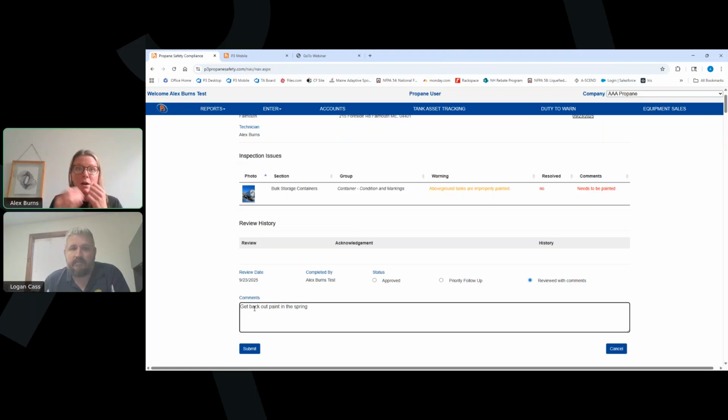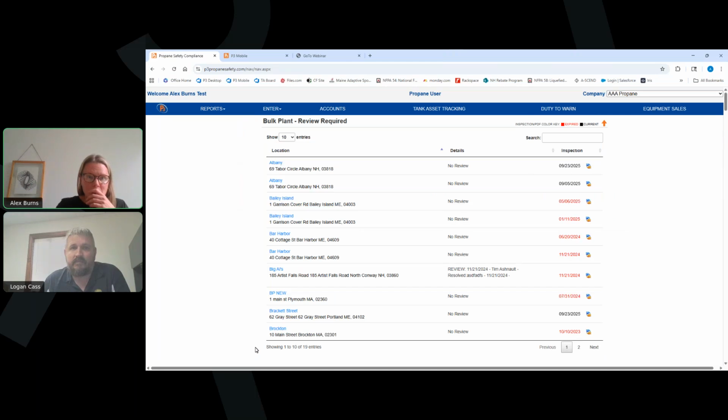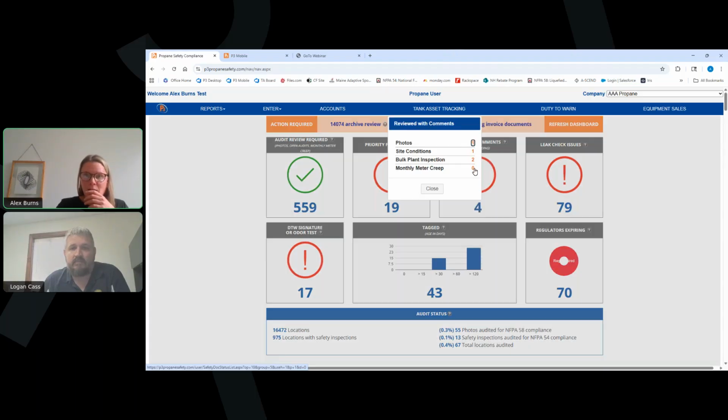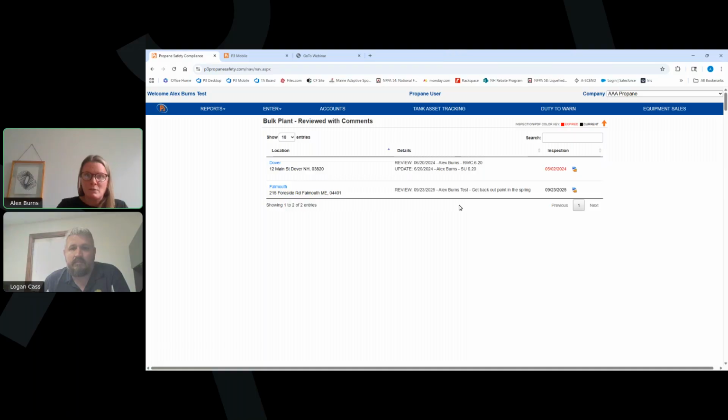So then that leaves that on your dashboard, and like Logan was saying, you're then not going to lose track of the fact that something needs to be done here. It's all being held in one place. So we can save that, and then we can go right back to the dashboard, and then that'll be housed here under reviewed with comments, and then you've got your bulk plant information right here.